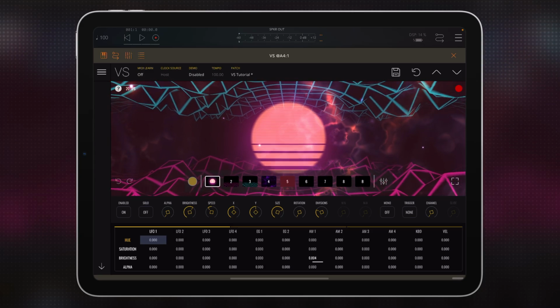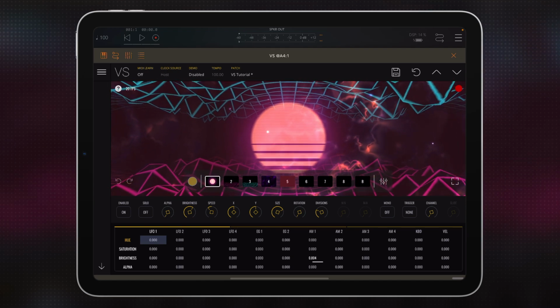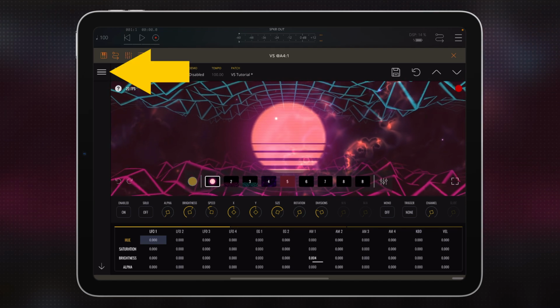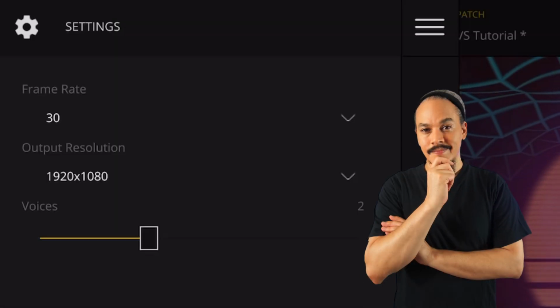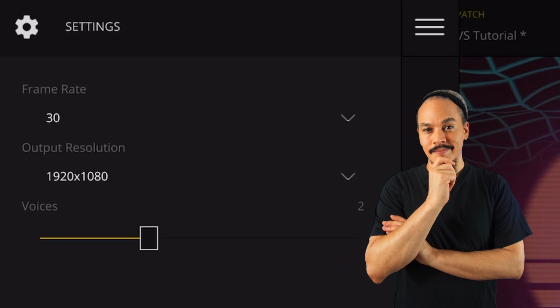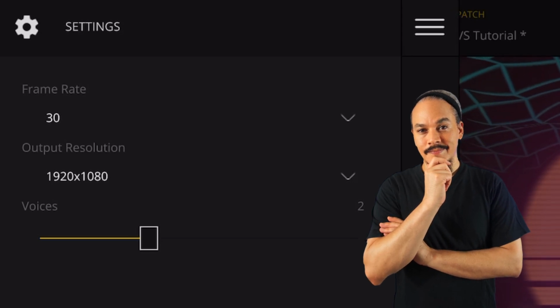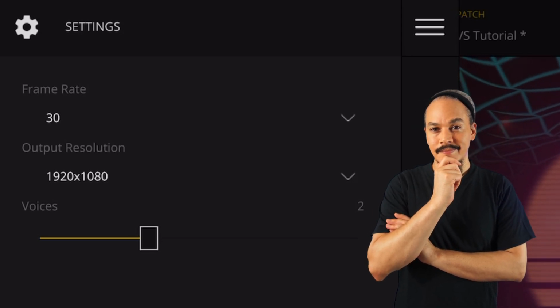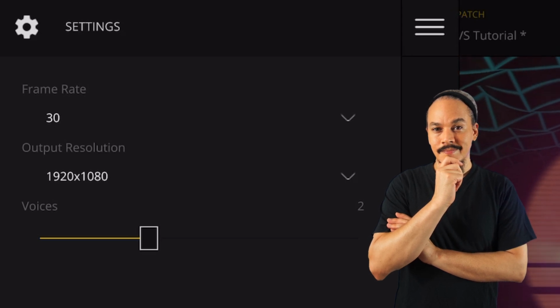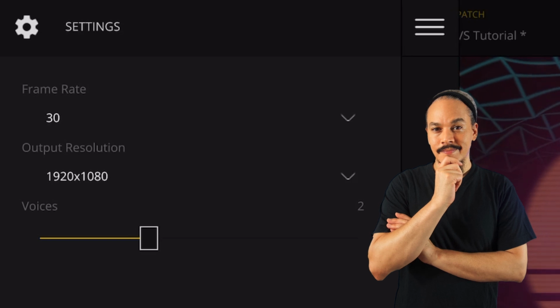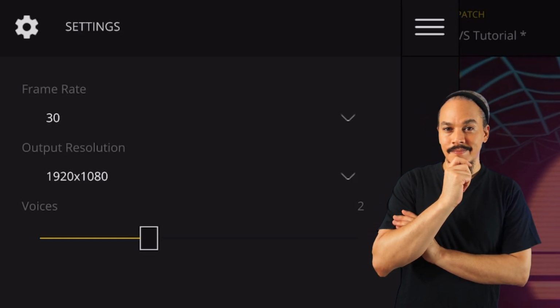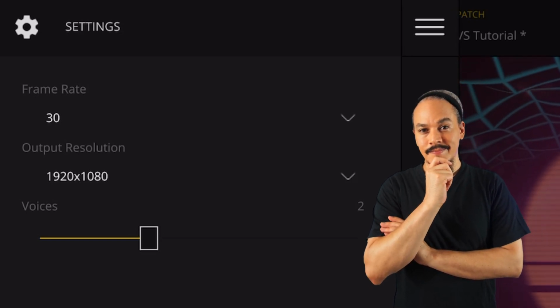Before we do that, I want you to go and check something in the hamburger menu and press that open, and then go to settings. Here you can find frame rate and output resolution. Now, I've had some really weird recordings or exports, whatever you want to call it, when I've set this to 60 frames per second, which is a format I like working in. 1080p 60 frames per second is just perfect for me. That's what I work with all the time.